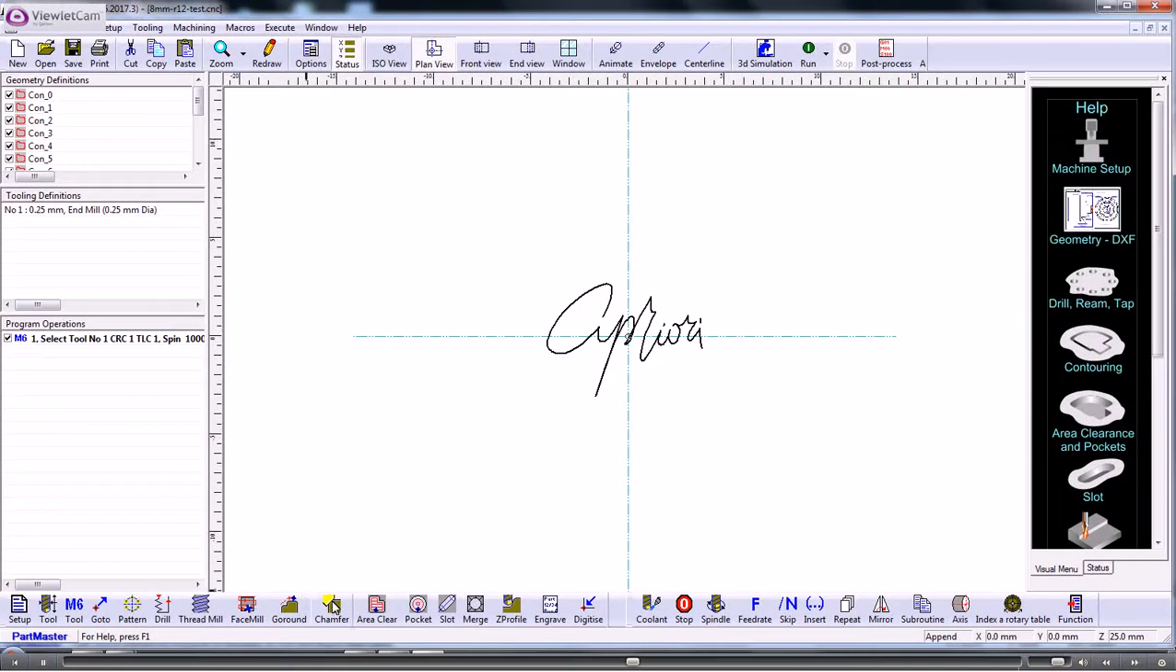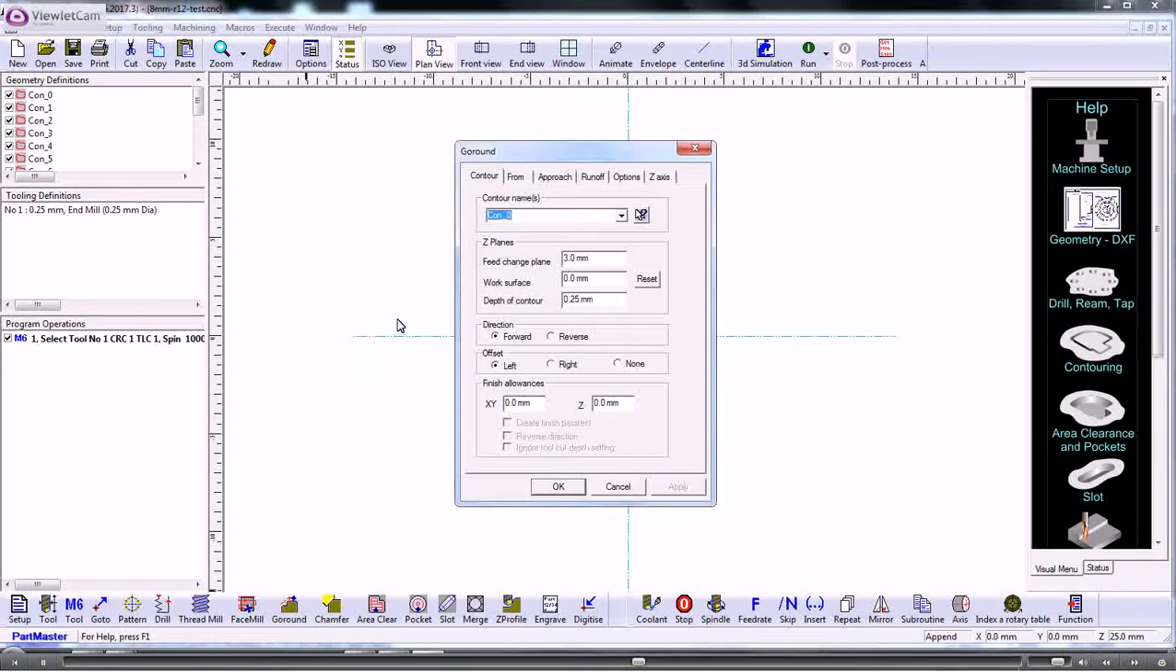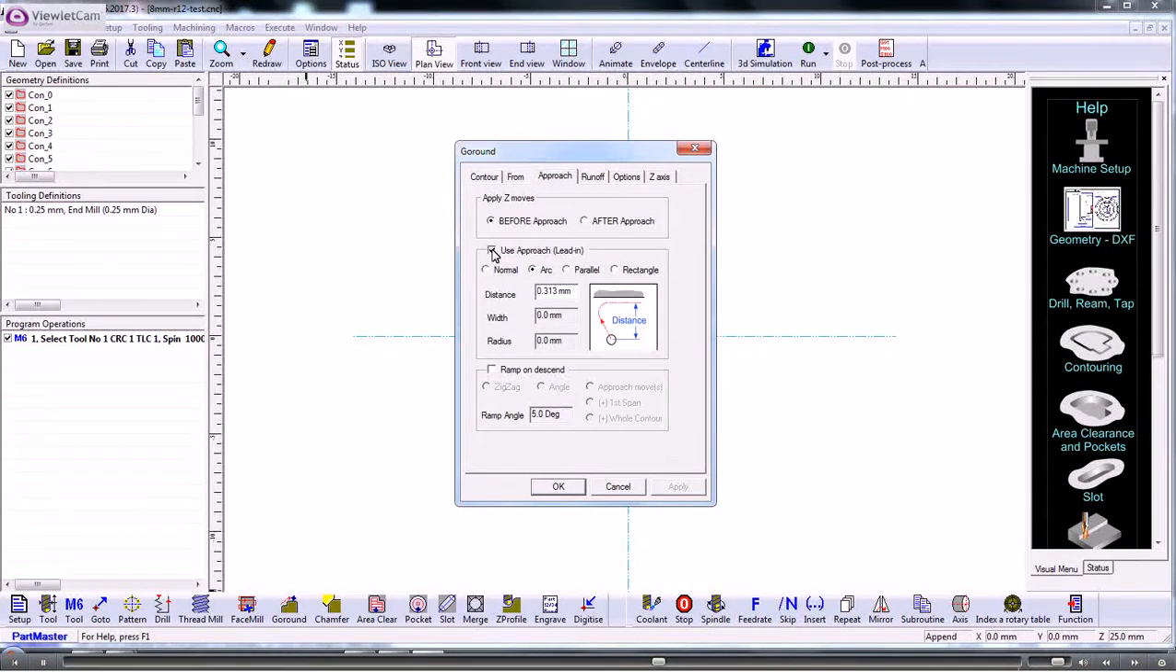Now we can do the go round command. So what we can do here is it will name just the first contour. We give it a depth. The offset will be set to none because we want the tool to follow the center line. The approach and run off, we can switch those off because we don't need them. What those are for is to give a nice lead on and lead off to a contour, but we don't need those, so we'll just switch those both off for now.